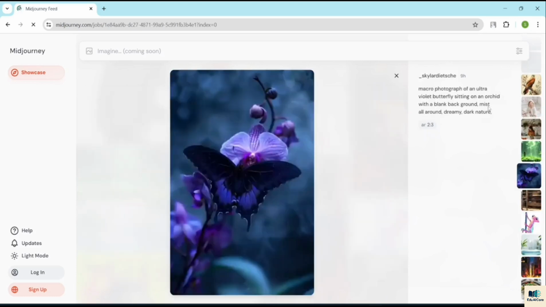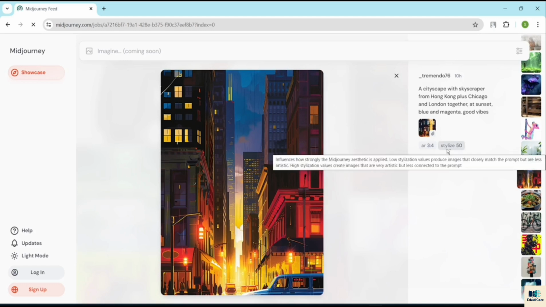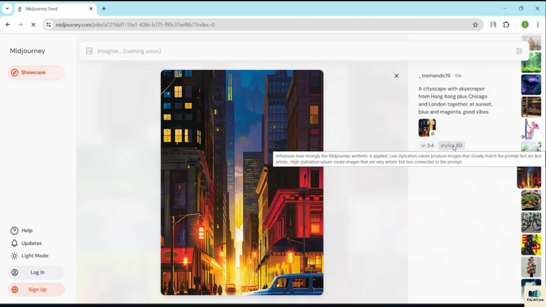Okay, so if you just come here, you guys can see this was the prompt, and if you come down here, you guys can also see that the aspect ratio of this particular image is 3:4. Okay, and also here you guys can see it kind of gives like an animated vibe, because they do have stylized this one by 50%.